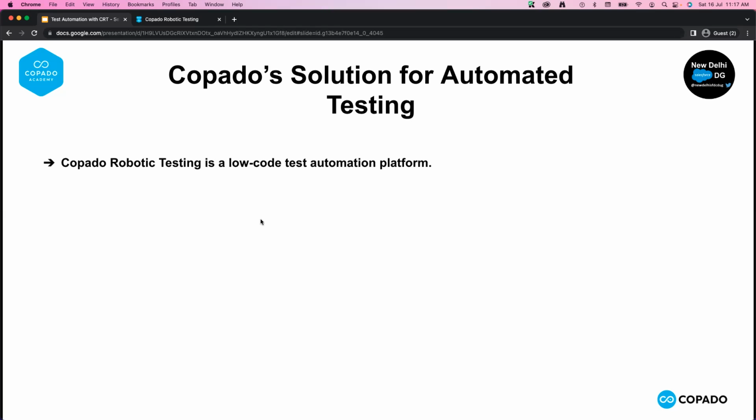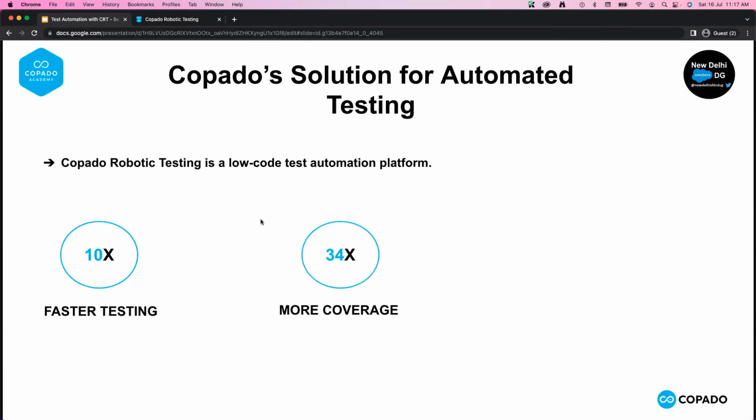And the beauty of CRT is to address the challenges of delivering high quality software at an accelerated pace, along with meeting your end-to-end test automation needs, which eventually leads you to have 10 times faster testing, 34 times more test coverage. And since it is based on cloud, you do not have to worry about maintenance at all. You can just get registered with the Copado Robotic Testing platform and get yourself started. You can start your testing right here, right now.